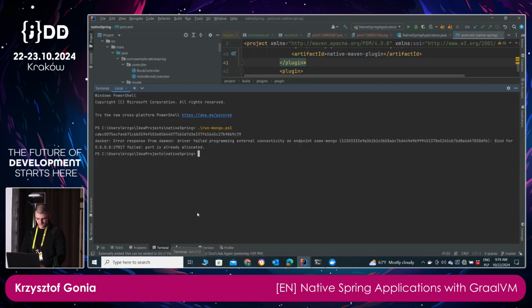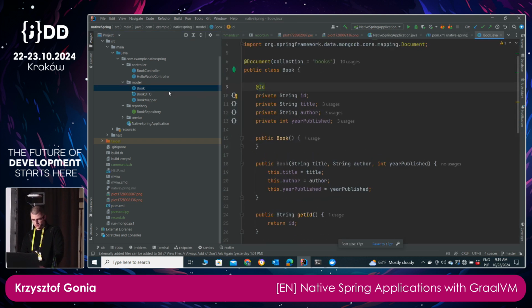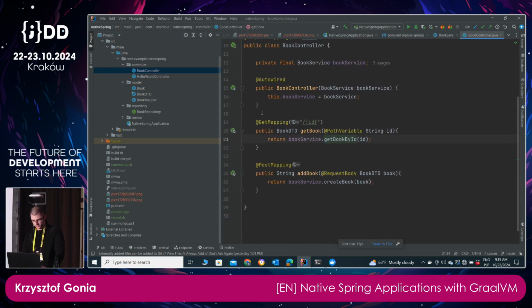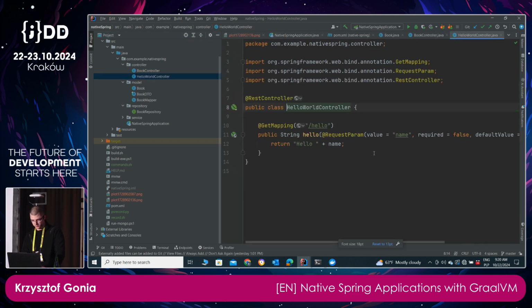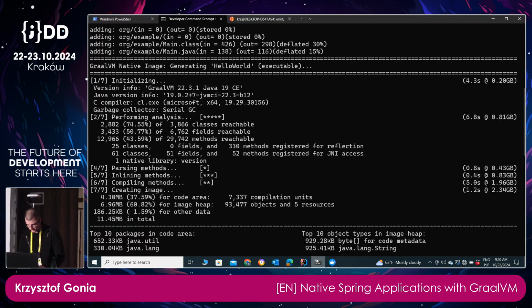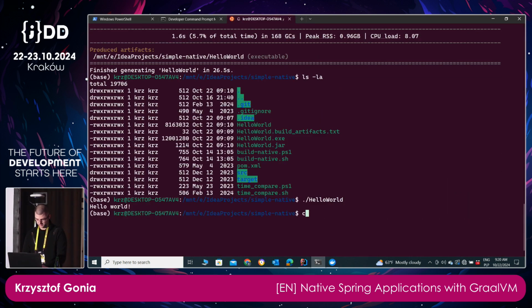Okay, I will just run the Mongo container. So we have a simple book model with some controllers, so we can save this book and get information about this book. And we also have a simple hello world controller. So, a very simple Spring application. And let's compile it.